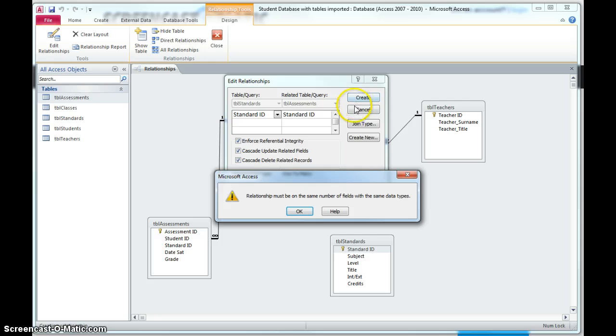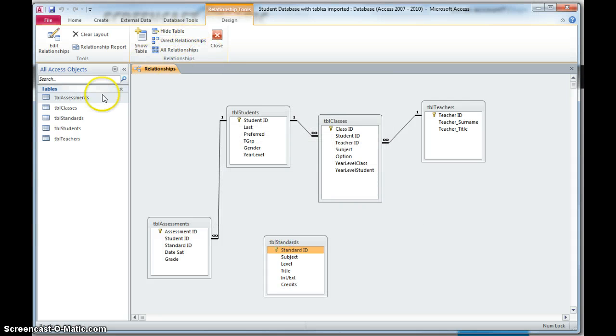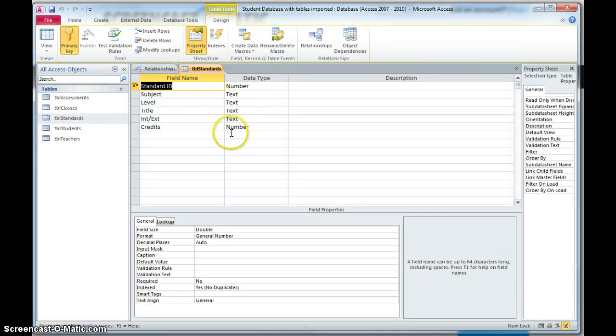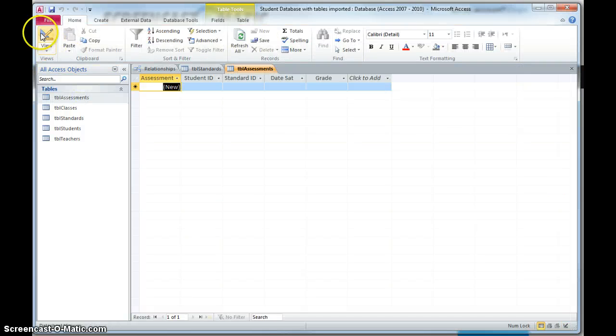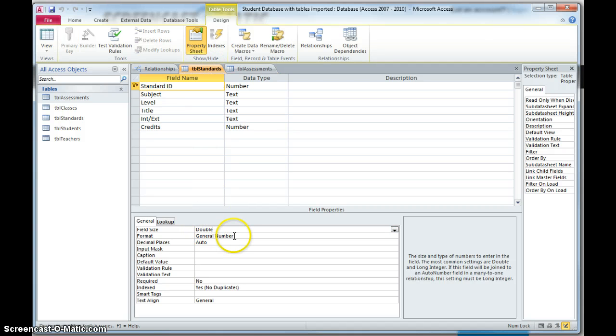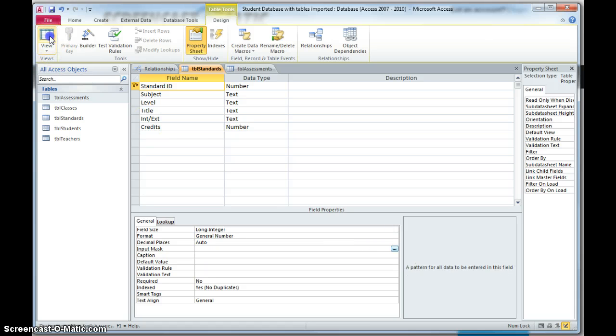I wonder if this will give the error message. Yay, it did. So that's probably the problem. So let's just quickly check in the standards table, design view, standard ID is a double, and I'm fairly certain it will be a long integer in that assessments table. Let's just double check. Standard ID is a long integer. So what I'm going to do is the standards doesn't need to be a double because that allows for decimal, and none of our standard numbers are ever going to be decimal. So the sensible thing is to actually change that to being a long integer as well.